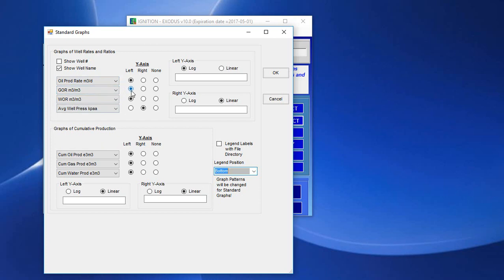These will be plotted by default on the left hand side of the graph, and the average well pressure will be plotted on the right hand side of the graph. These are graphs of individual wells. For each well, we're going to show rates and ratios, and we can show in the graph title the well name and the well number. The left hand side will be by default the log axis, or it can be a linear axis, and we can put a title to the left hand side if we wish to. The right hand side will be a linear axis.